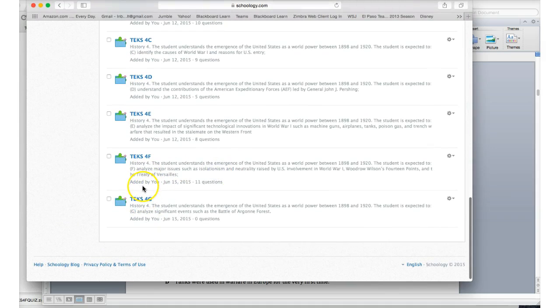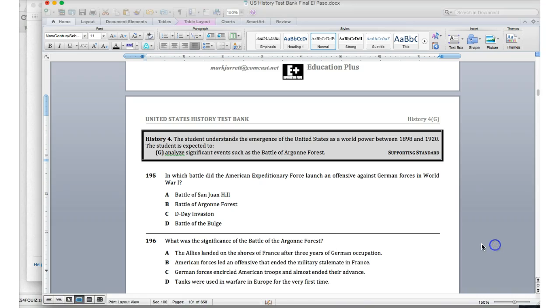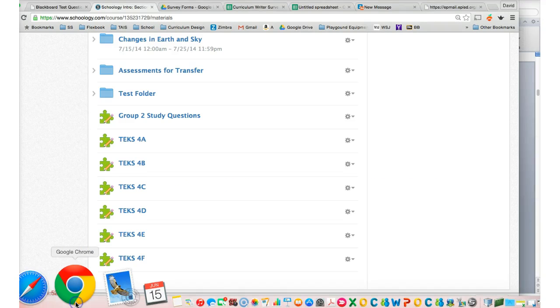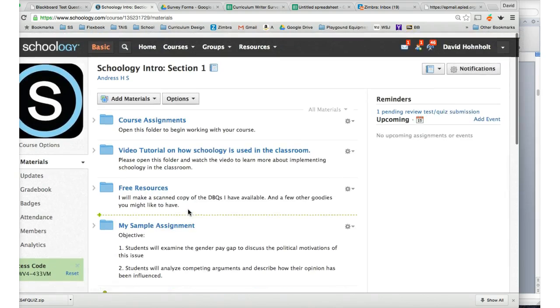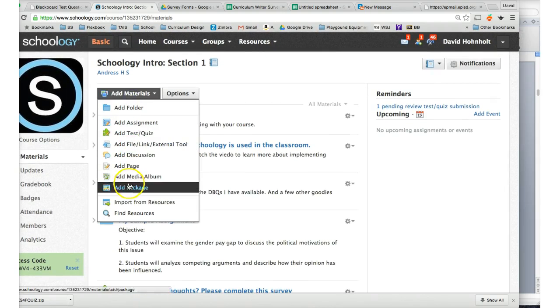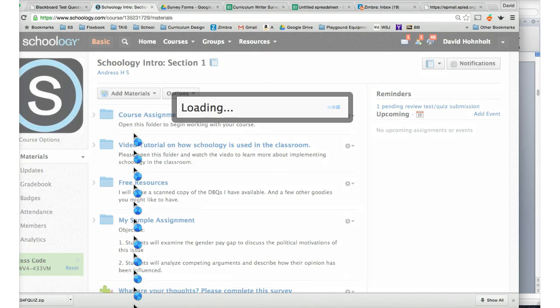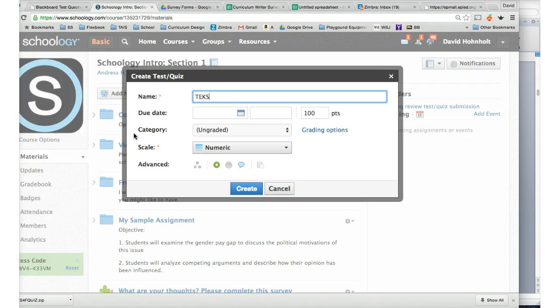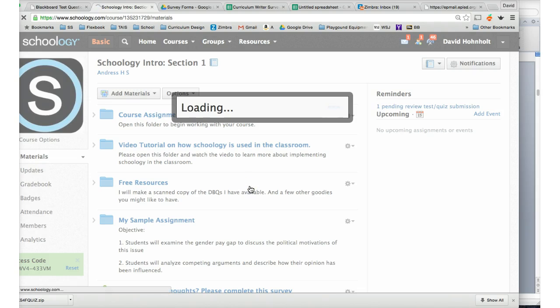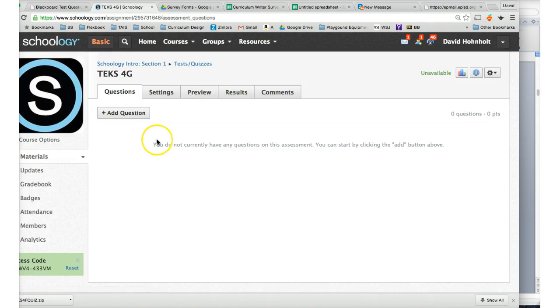I'm kind of done with this part for now, so I'm going to go into the other Schoology page because now I have to create a quiz to import the materials into. So I'm going to create a quiz, call it TEKS 4G, and then I'm kind of done with this for a second.